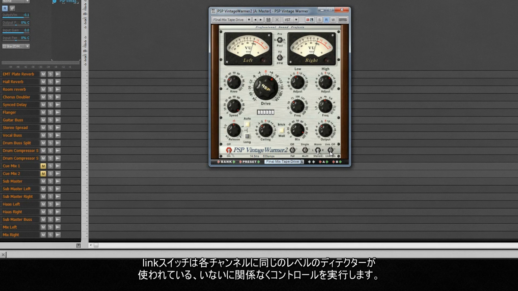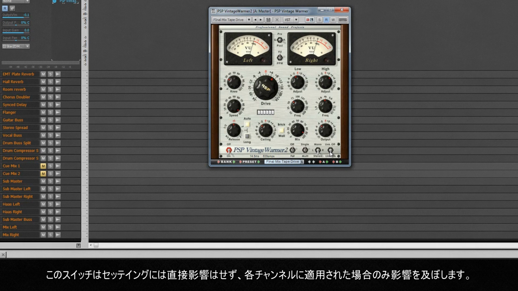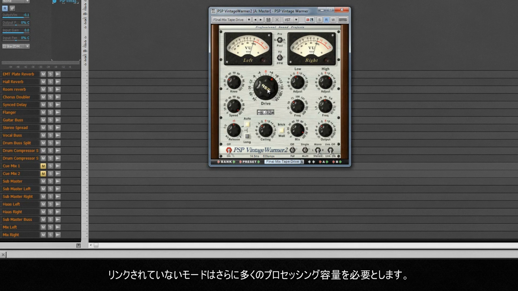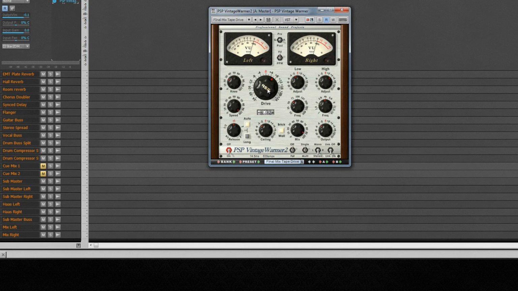The link switch controls whether the same level detector for each channel is used or not. This switch does not affect the settings directly, only at which point they are applied to each channel, either equally when in linked mode or separately based on each channel's level. Unlinked also uses more processing power.